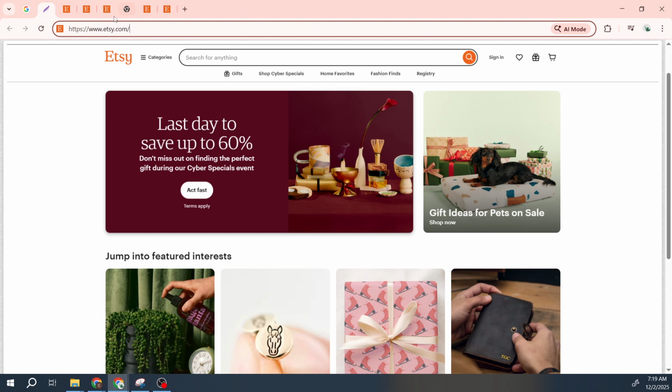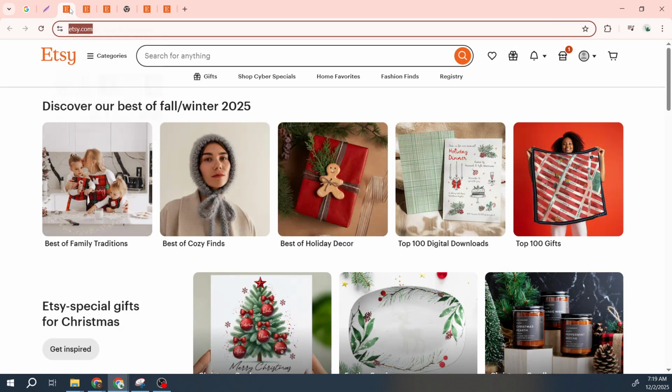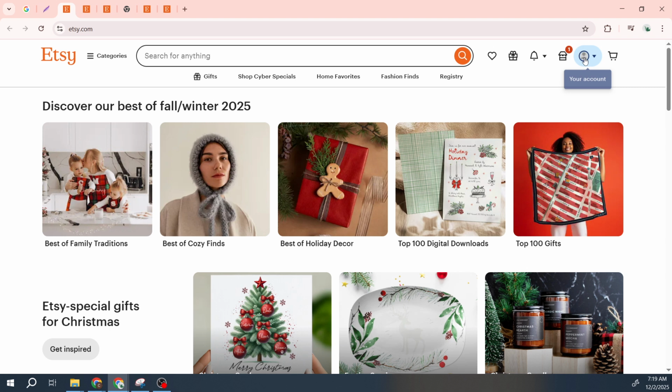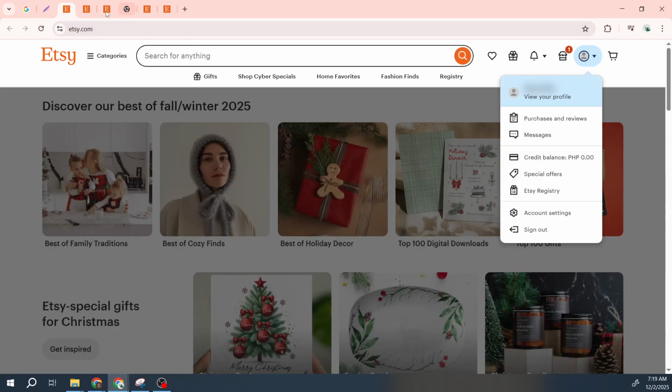Once you're on the home page, log in using your usual account credentials. If you use extra verification, complete that as well so you're fully signed in. After logging in, head to your shop manager. This is your main dashboard for everything related to your shop.